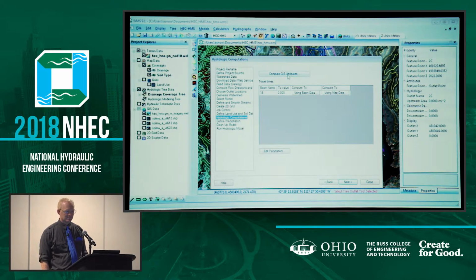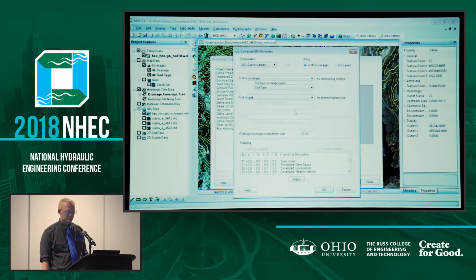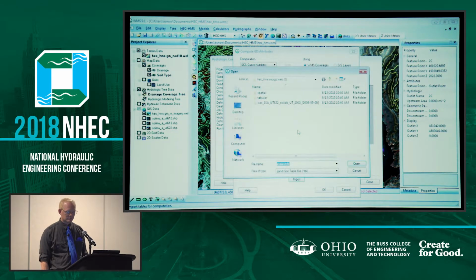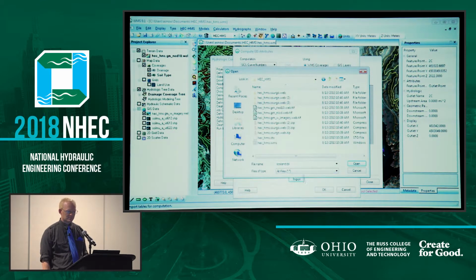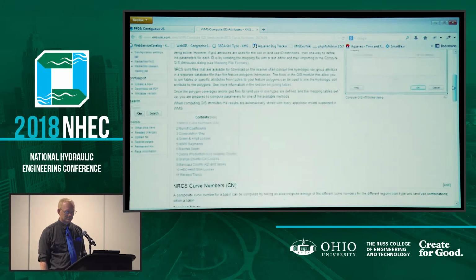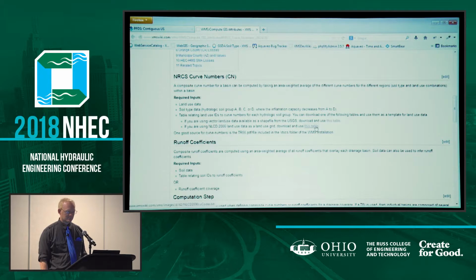You can compute the curve number and other hydrologic parameters using the Compute GIS Attributes dialog. This dialog combines the information in the soil type coverage and the land use grid to determine an area averaged curve number value for your watershed. Comma-delimited tables are available for download from Aquaveo's help pages that relate land use IDs to curve number values for various soil types.